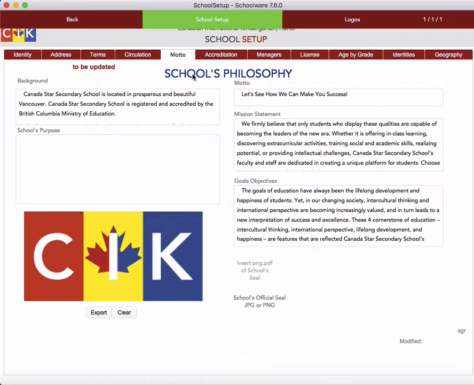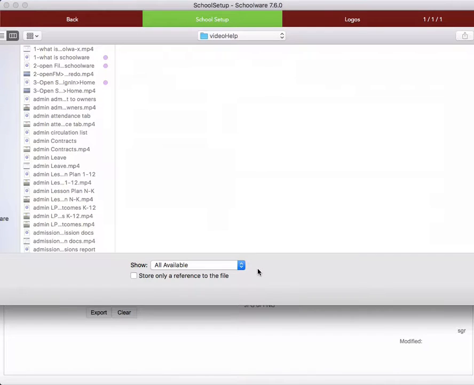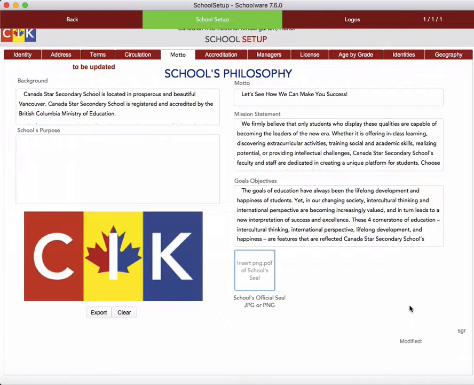The motto is a place to put the school's philosophy and purpose, their motto, their mission statement, the goals and objectives. And we also have the school's seal, which I'll have to go get. I've forgotten where I put that. It seems to have disappeared. I guess when we've used this for a couple of others, but the chop or the seal will be inserted in here by the time you get this.